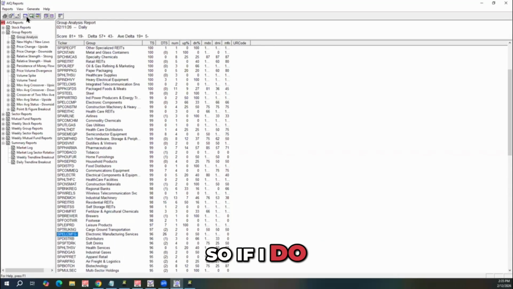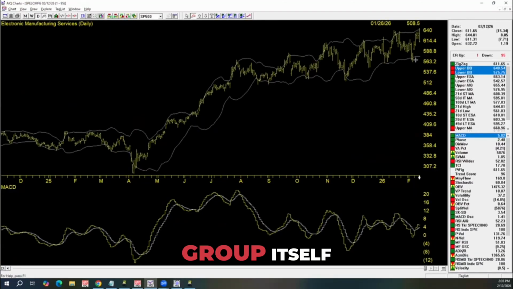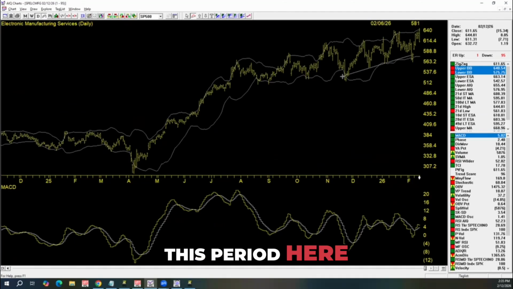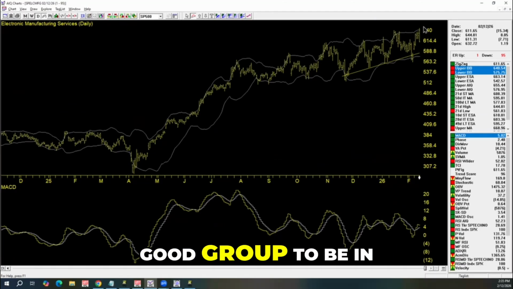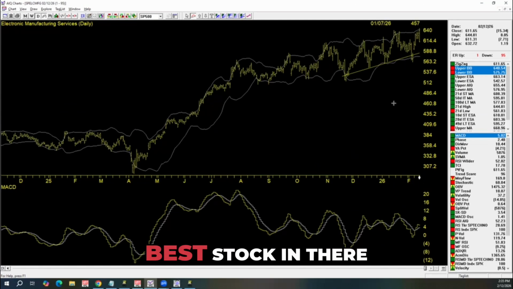So if I do a chart of that particular one, this is what's happened here. Remember, we're looking at the group itself. So it's got a modest trend over this period here. It's kind of reached, and if I'm using Bollinger Bands here, reached the band and come back each time. If this was to progress beyond the band the next morning, this might be a good group to be in. Now, you're not going to buy the group because what you want is to find the best stock in there.